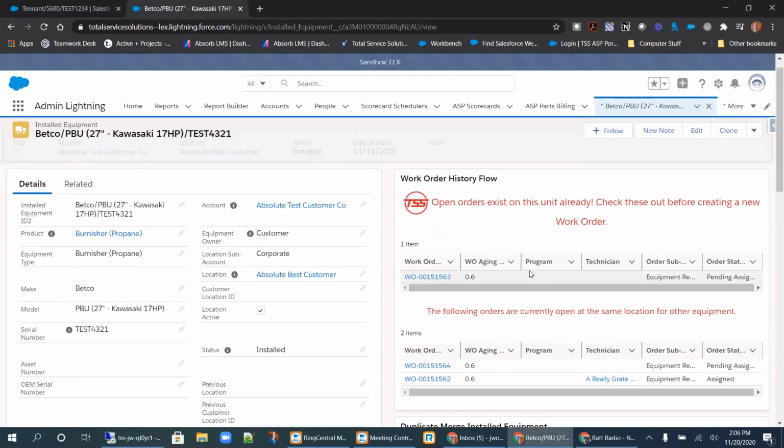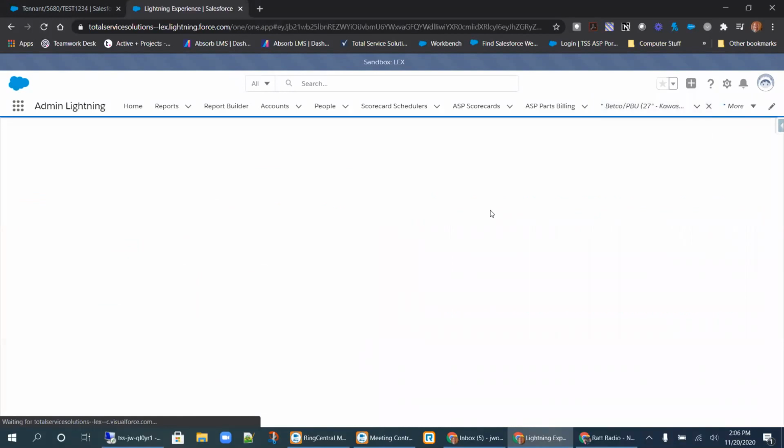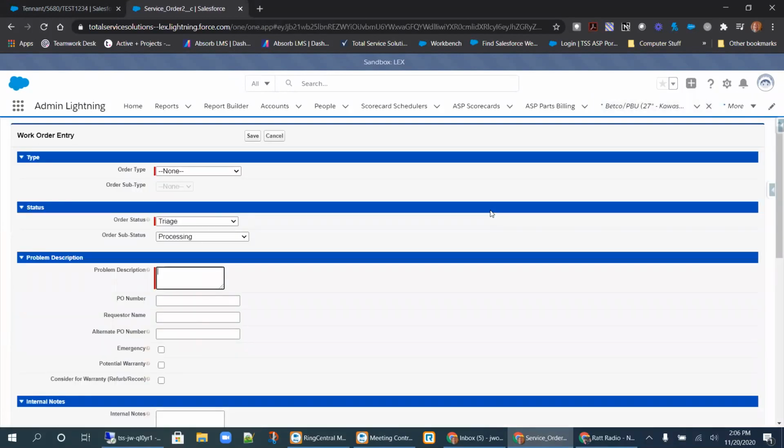What we're seeing in the flow, before I get to that, let me just pull up, just for comparison, everybody's favorite, create the work order. Okay, this is what it is today. All right, so just keep this in mind. This is kind of what it is today.